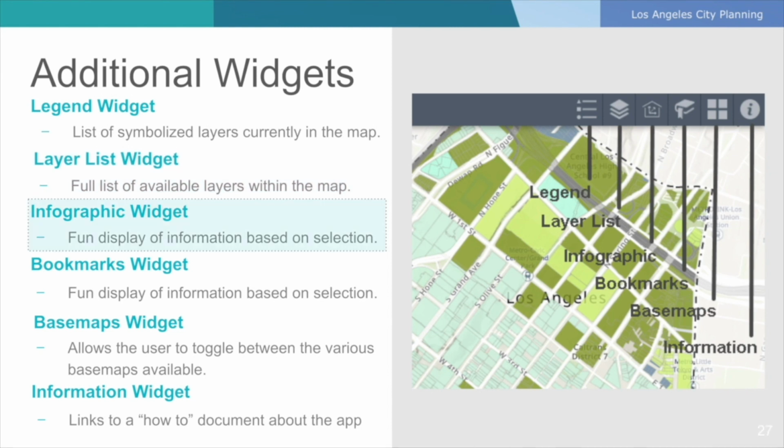The Infographic widget works in correlation with the Select widget on the left to display the total building square footage for any selected lots in an easy-to-read, informative way. The Bookmarks widget allows the creation of bookmarks for areas that the planners frequently visit. We like to remind the planners that these bookmarks can only be viewed by them personally, and that if they want to share areas or notes with their team, they should use the plan concept layers we just mentioned to draw a point, polygon, or line for their note.